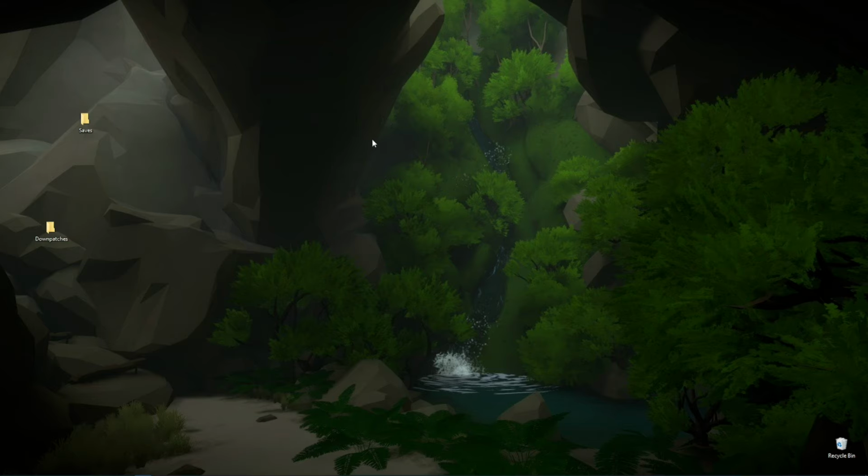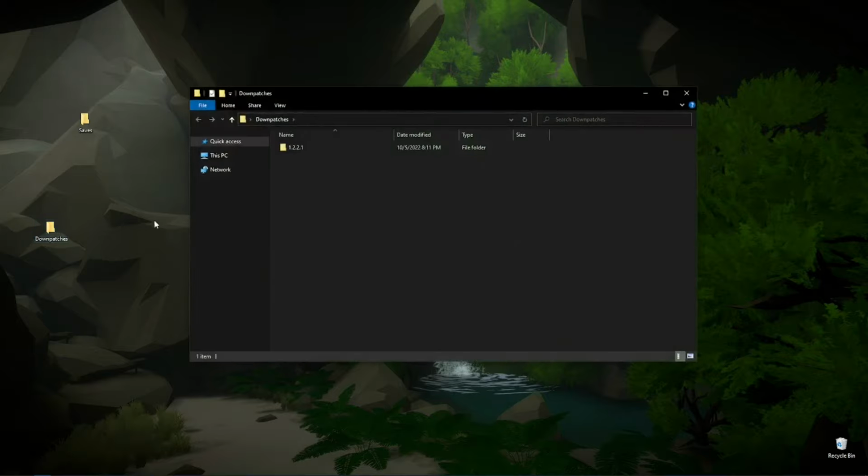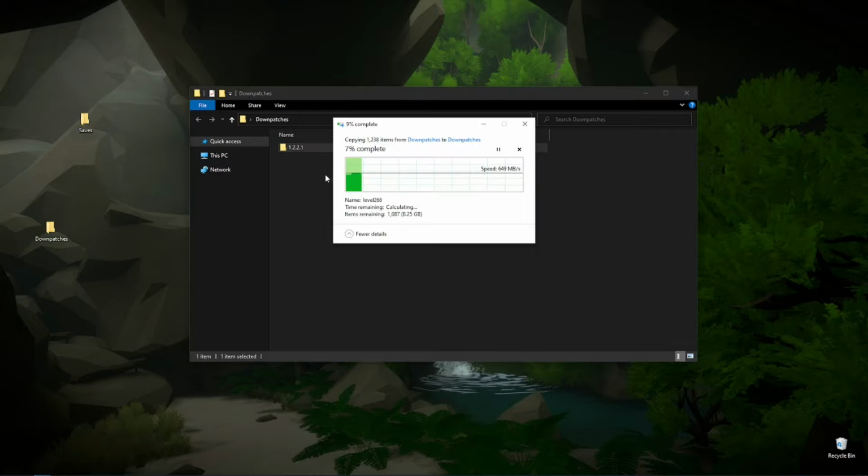So before we mod anything, we want to actually make a second install just so that we leave our install for runs untouched. So I'm going to go into the down patches folder, and you'll notice I made this subfolder last time, and that's just so I can copy and paste it here. And again, this may take a while because this is the entire game being copied over. But this is going to be all of the same contents, so this will be just a normal 1221 install, and then we'll just add the mods to it after the fact.